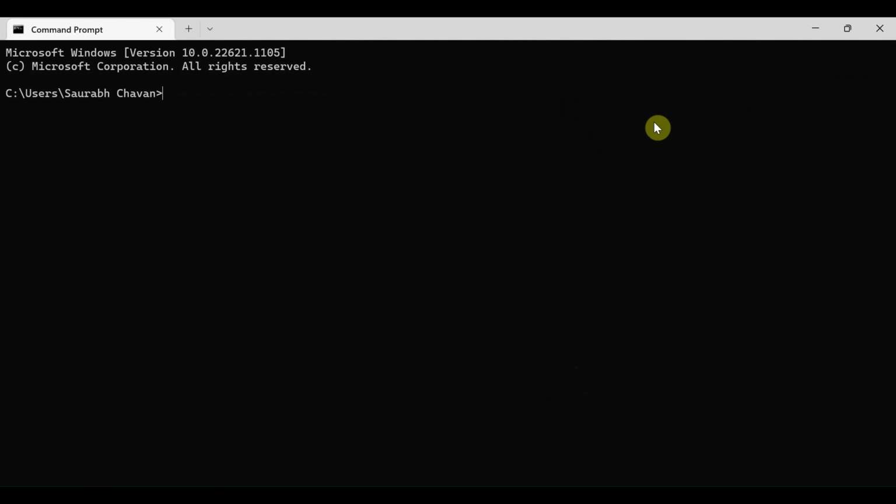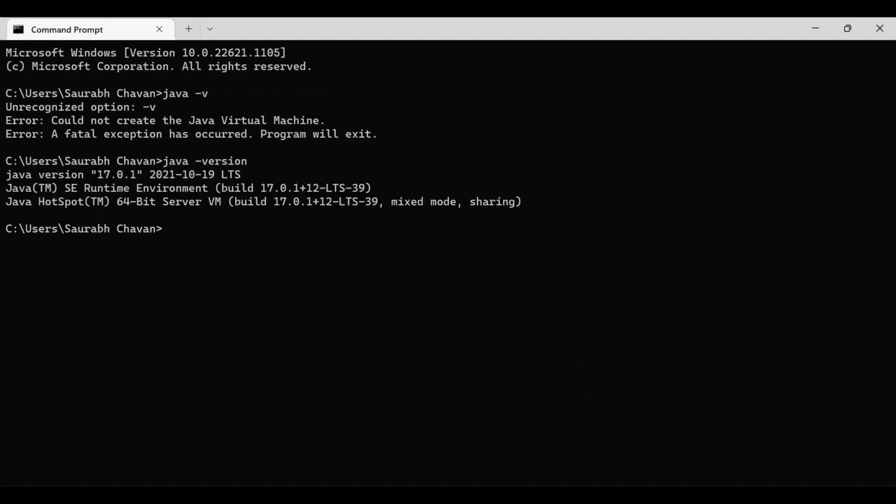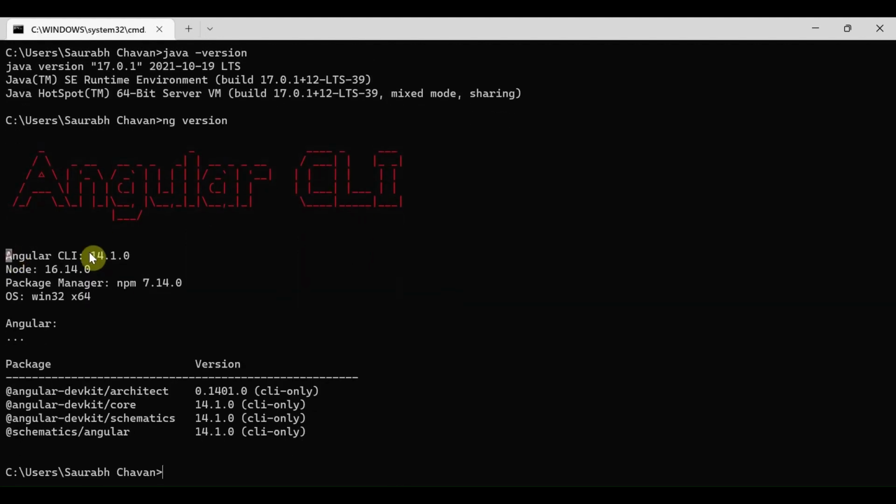So I will open my command line interface and check the Java version available in my laptop. I will give the command java -version, and we can see I have Java version 17.0.1. After that I will check the version of Angular. For that I will give the command ng version, and after giving this command you can see the details of Angular CLI. I am using Angular CLI version 14.1.0, node 16.14.0, and package manager, that is npm, of version 7.14.0. To install Angular CLI, you have to install node first.